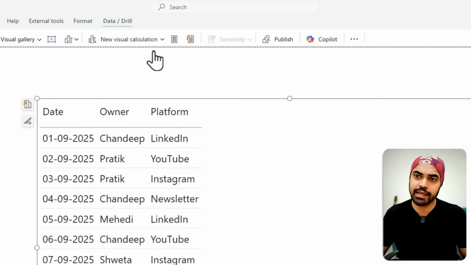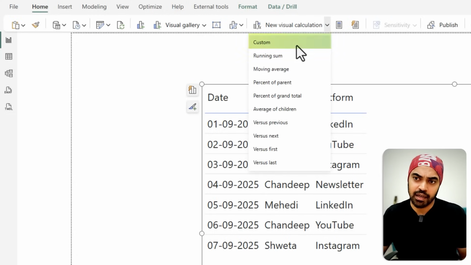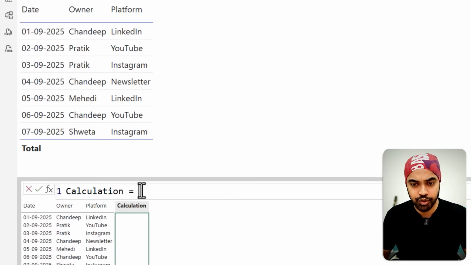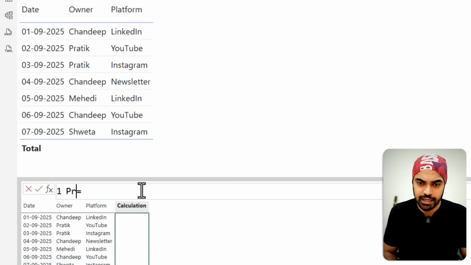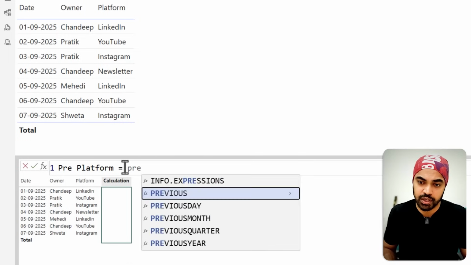So I'm going to go ahead and write a visual calculation, which is there in the Home tab, under New visual calculation. I'm going to do that, and I can write a custom one as well. Once you do that, it does give you an option to pick up the calculation from a list, but I'm just going to go ahead and write that. So previous platform, and this is going to be the previous row. Like literally you will write the PREVIOUS function right here. So PREVIOUS, and start the bracket.